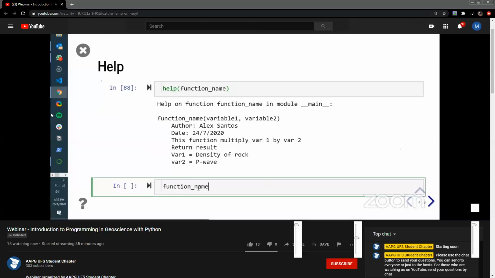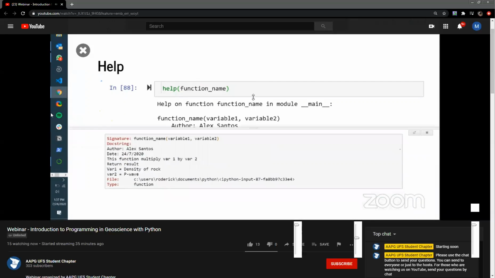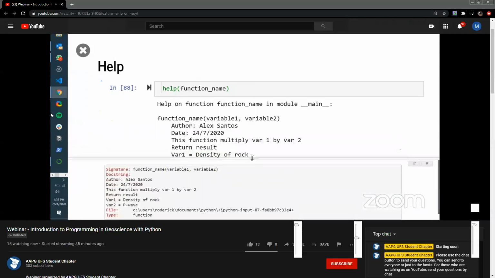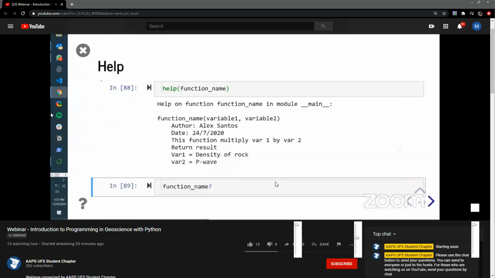Also, another way is we can call function name, and then add the question mark at the end, and notice that in the bottom of my window this window shows up, and it has the same information with a little bit more detail, like where it's located and so on and so forth. But this is something very nice, especially to document all my results, okay?